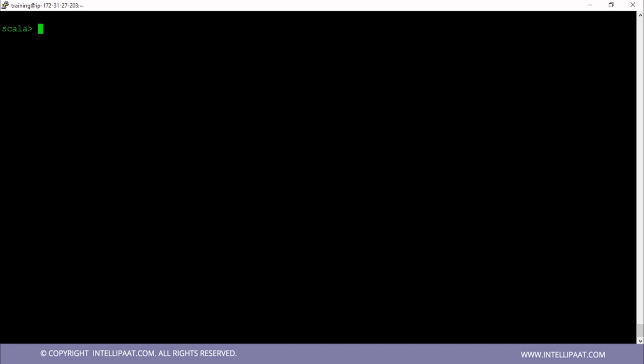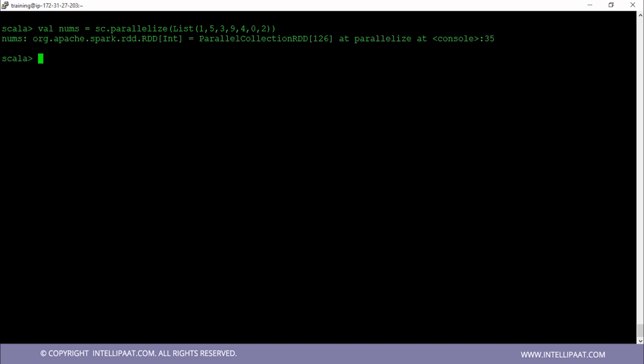And then we have the take function which returns the first n number of elements from the RDD. So over here I create an RDD nums which contains these elements. Now let's say I wanted only the first four elements. So I'll just type in nums.take and then the parameter would be 4 since I want the first four elements. So here I see that I have extracted only the first four elements from this entire RDD.